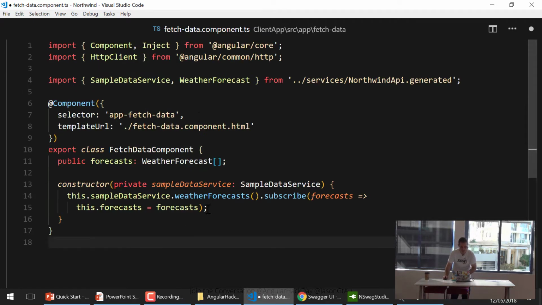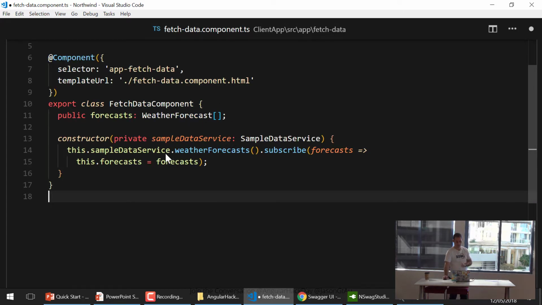Instead of that, we can do this. We can inject our sample data service, which was generated in our TypeScript client. We can inject our weather forecast DTO, which was generated also, and all we have to do is make a single call. this.sampleDataService.weatherForecast().subscribe. We get a collection of forecasts, and that's available on our backend.